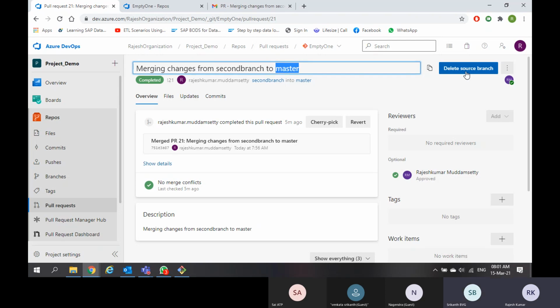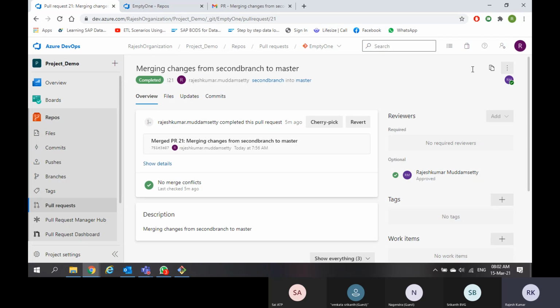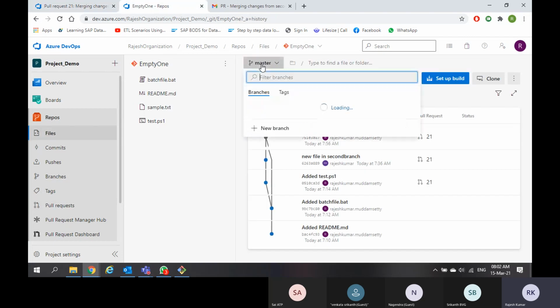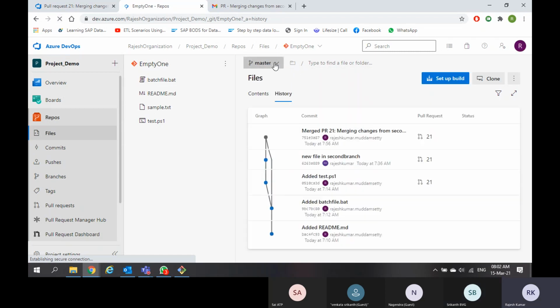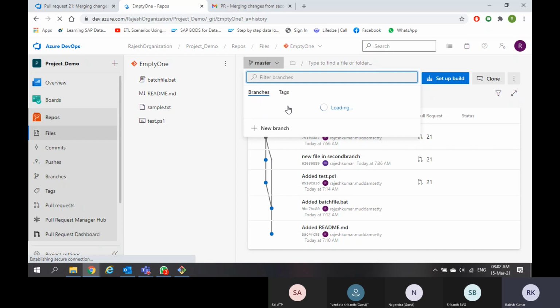But what happens is, in companies, they will keep this. Why? Because in future, if something goes wrong, I want to see the changes. They won't delete, but here we can delete. It's just a sample. If we go for delete, okay, it's deleted. Now if I go to Repos, there is no second branch. So making it refresh, and there is no second branch.